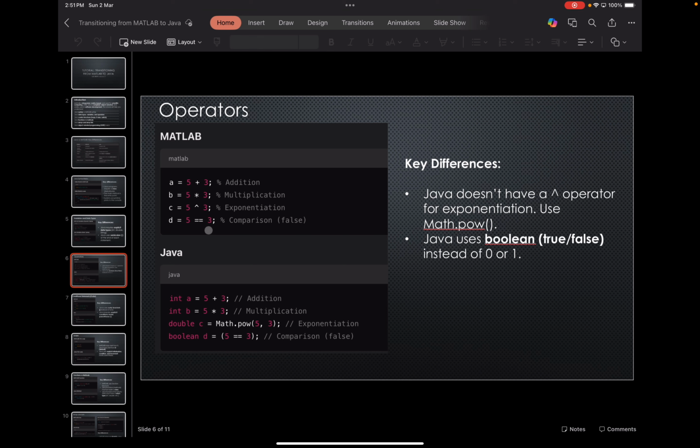The second one: in MATLAB, you can use 0 and 1 for Boolean, for something that is true or false. In Java, you have to declare it as a boolean. This is a special data type that you have in Java.